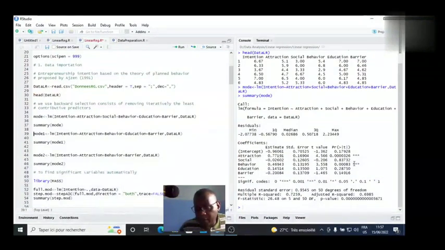Now we have to find in our model only those variables which have impact on the dependent variable, which means intention. As I told you, I'm going to remove social, because as you can see in the p-value, social has the greatest p-value. Now I'm going to run another model which has no social.